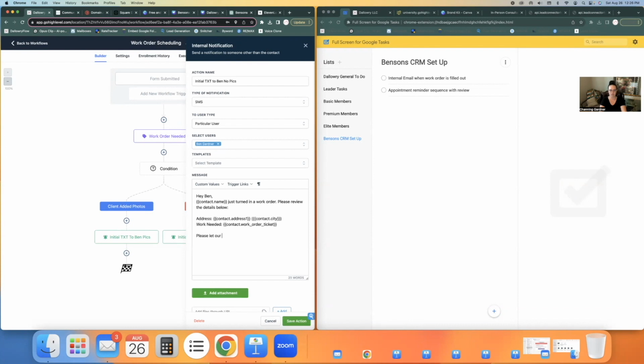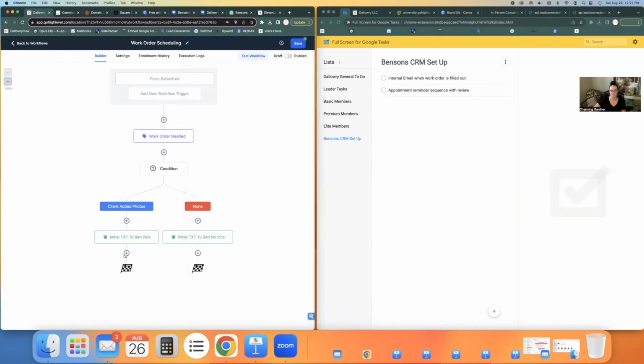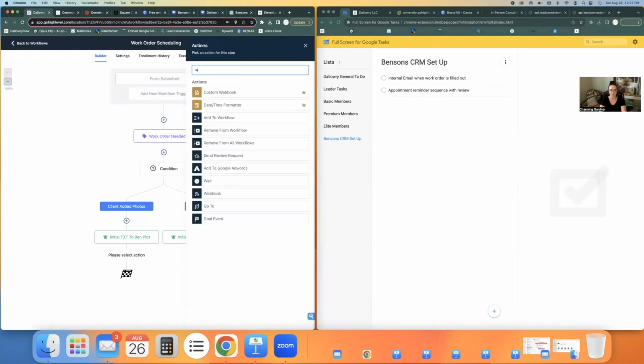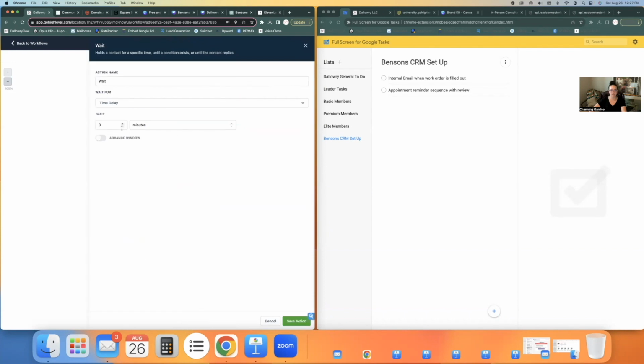Please let our schedulers know the priority by clicking the correct link below. And then we're going to do urgent, not urgent. And I'm going to show you why in just a second. We're going to copy this. We're going to wait 30 minutes.